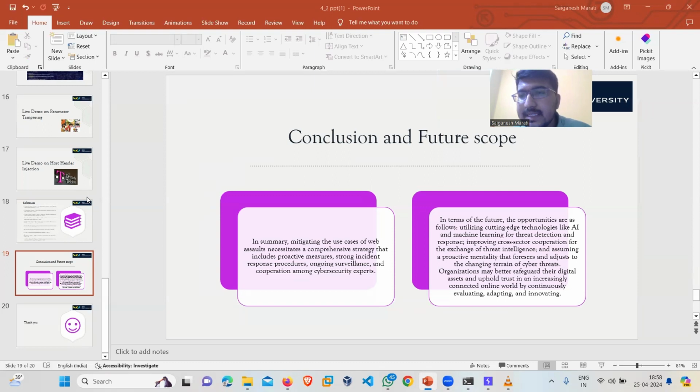So our website aims to provide in-depth knowledge for the young students who are getting into the cybersecurity field, specifically in the field of penetration testing and vulnerability assessment. So this website gives in-depth knowledge, and in summary, we would like to give recommendations as follows. Mitigating the use cases and necessities for comprehensive strategies, we will be giving a few measures and incident response as well.